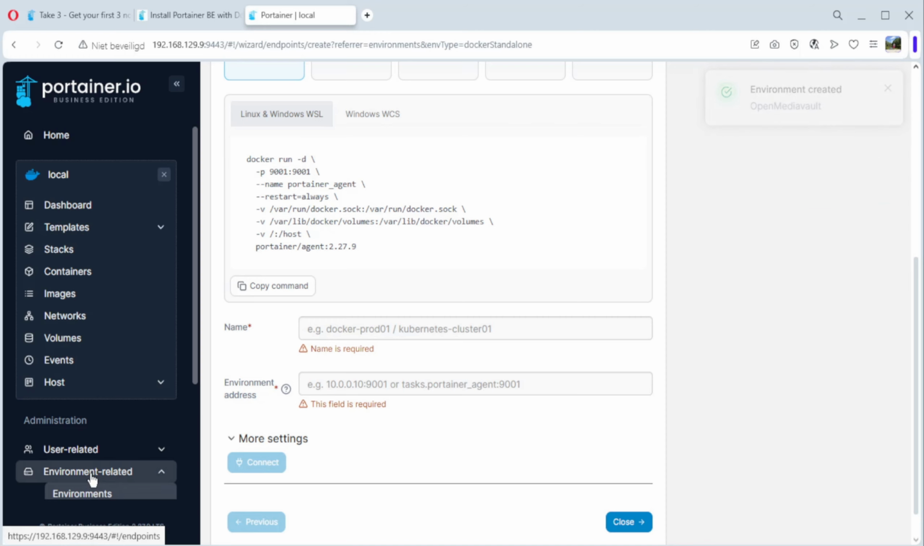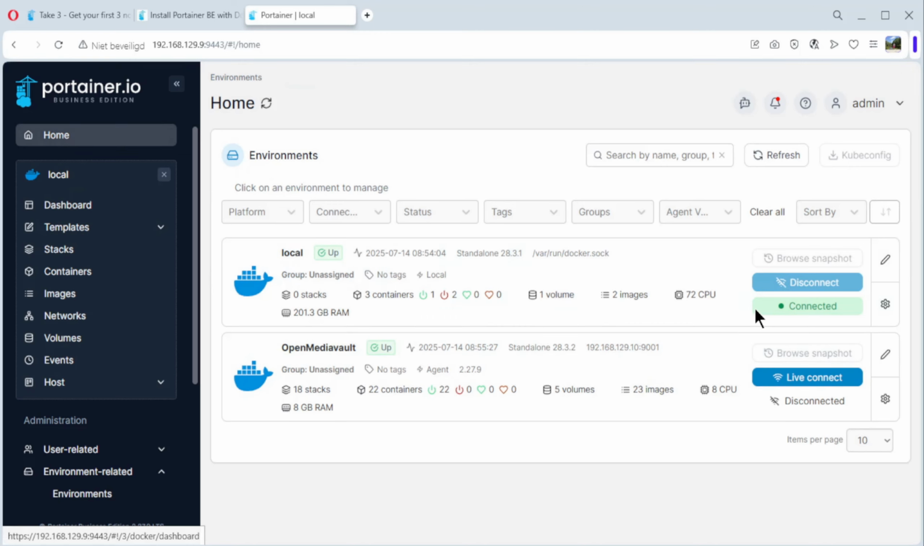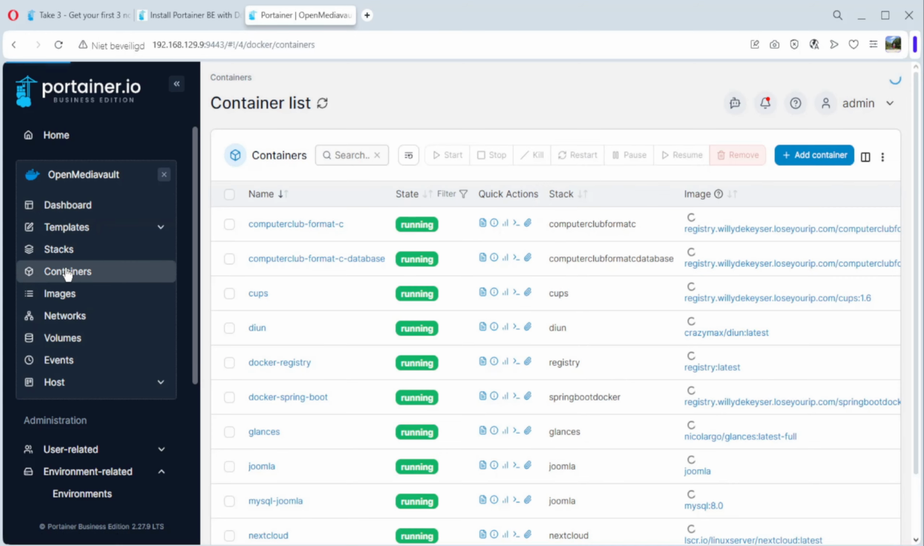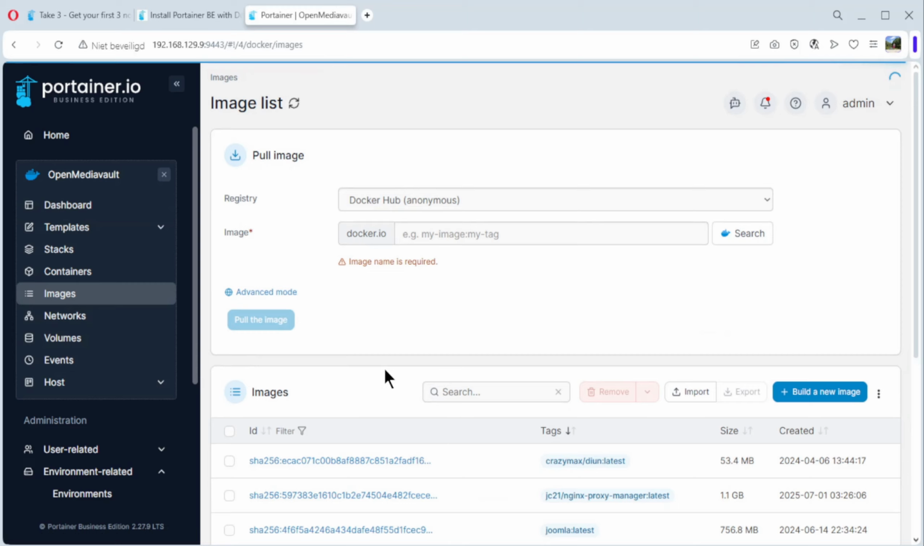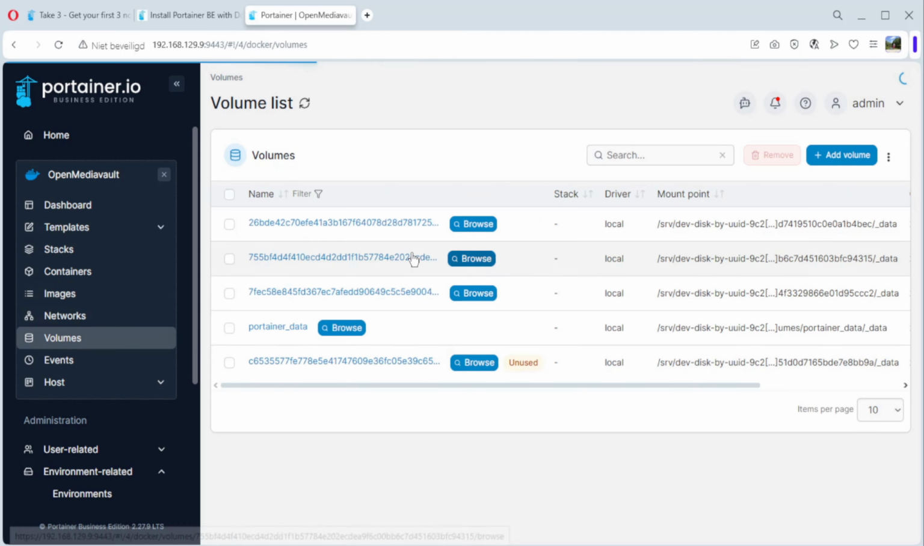If we go back to environment related, you see we have two environments now, local and OpenMediaVault. For the moment we are on local, you see it here. Go home, and we can connect to two environments. So you see local, we are connected, OpenMediaVault, live connect. I click on it and we are inside. We have a couple of containers, images, networks, volumes.